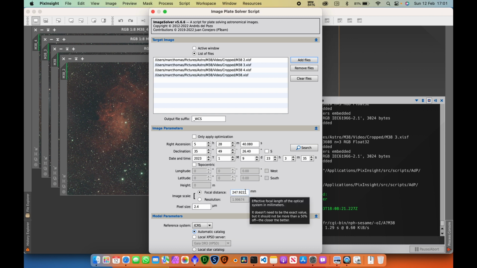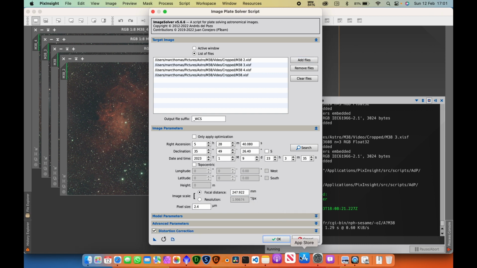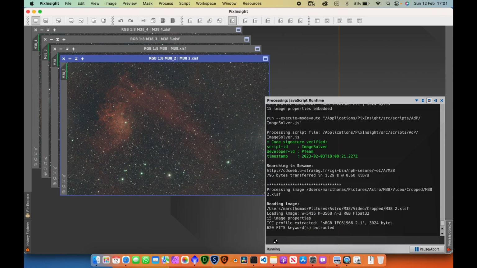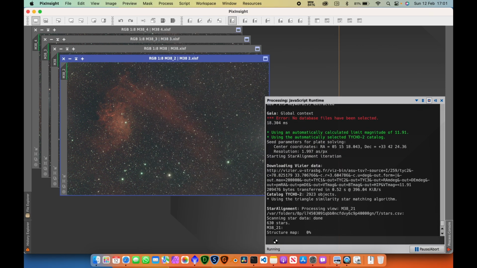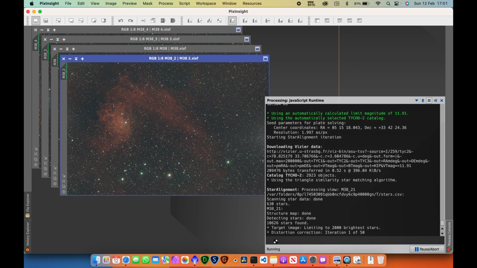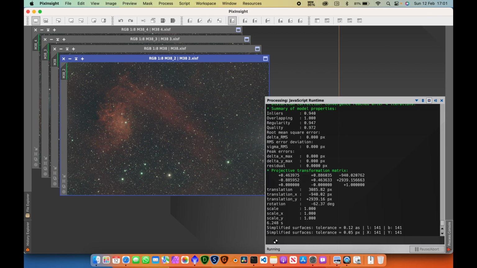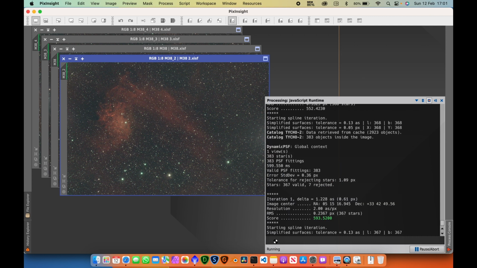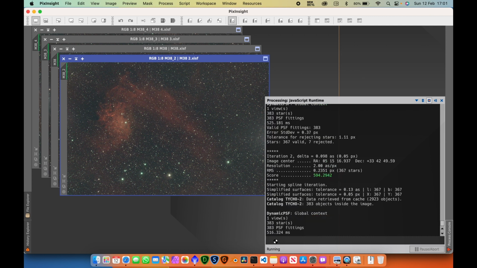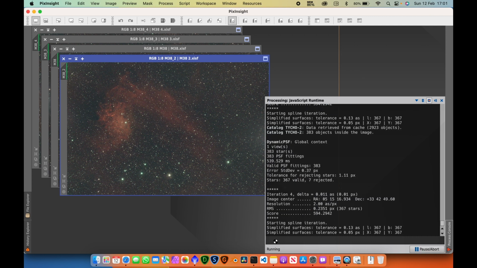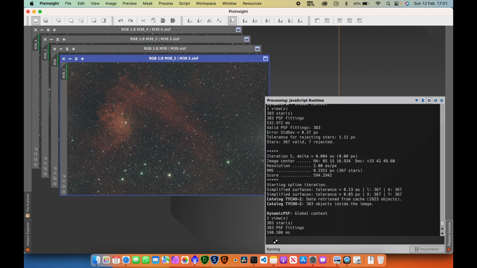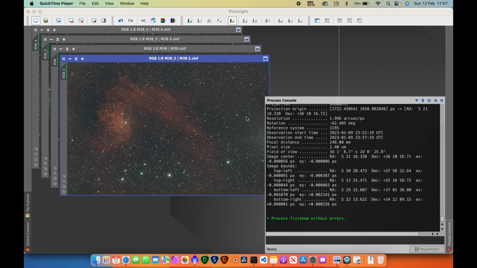The RedCat 51 is 250 millimeters, but this actually comes through at 247.922. So once you've done all of that, you just hit OK, and it goes away and plate solves all of these images using the online database of star information, which means that we don't have to do all this manually. So again, I'll just speed up the video whilst it does this, because it does take a little bit of time to complete. So that's now complete.